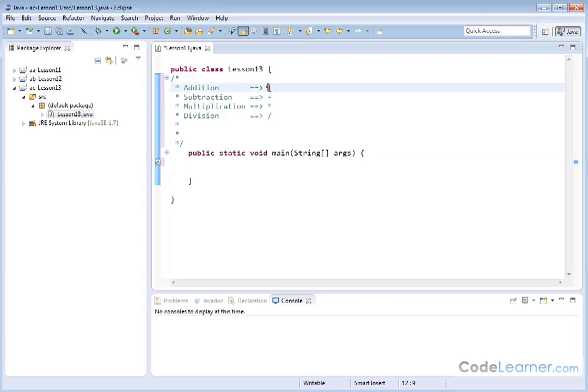They're very simple. To add things together, you use a plus sign. To subtract them, you use a minus sign, which is the key just to the left of your equal sign on the keyboard. Multiplication is an asterisk, and division is a forward slanted slash. So this is not a backslash, this is a regular slash.